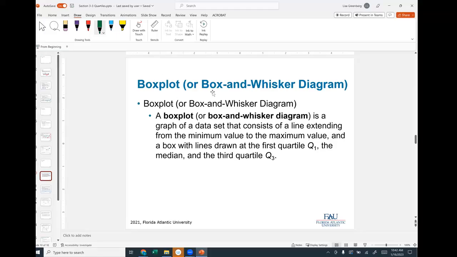So a box plot, or a box and whisker diagram, and I'll start reading here, is a graph of a data set that consists of a line extending from the minimum value to the maximum value, and a box with a line drawn at the first quartile, Q1, the median, and the third quartile, Q3. So the information we just got, now we're going to make a picture of it.